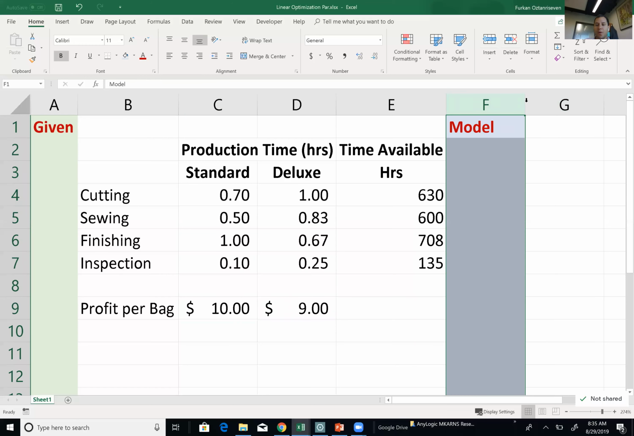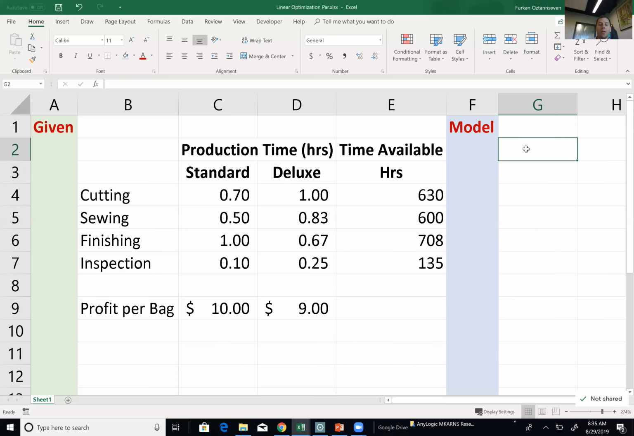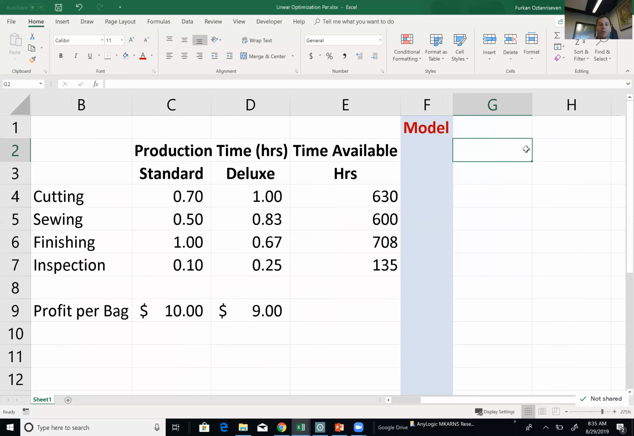So this is going to be my model. Again, in an optimization model, we have three components. One is the objective function. In this case, the objective is to maximize the profit. And we know how to calculate profit, right? In this case, coefficients times the decision variables. The coefficients are basically $10 times the number of standard products produced plus $9 times the number of deluxe products produced, right? So that's my objective function.